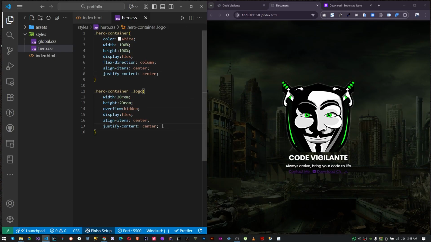If I want to see the real shape of it, let me just say border 1 pixel solid white. You see its border. So without the overflow hidden, let's comment this out. You see it's going to overflow outside it, and we don't want that. So let's keep this like this and remove the border, because in the original one we don't have the border. So we have to target the image that's in it.